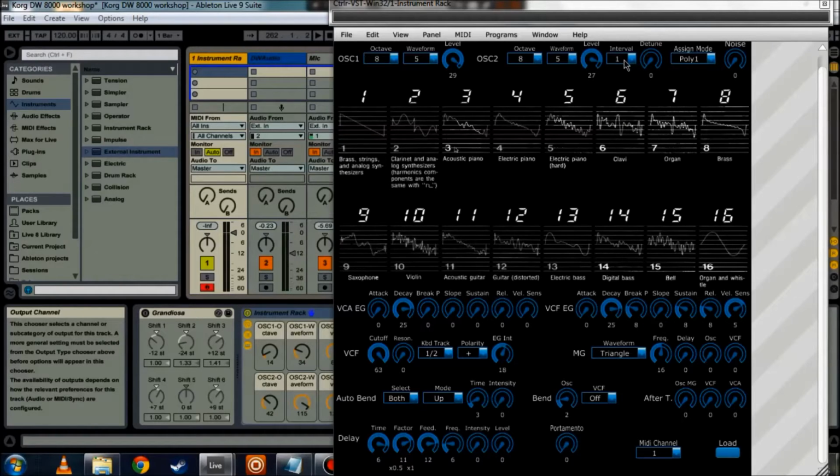So, for example, when it's on 1, they're in unison, the same exact pitch. When it's on -3, they're snapped to a minor third. When it's on 3, they're snapped to a major third. When it's on 4, they're on a fourth. When it's on 5, they're on a fifth. And you can still detune them from each other, even when they're on an interval. And then play around with what octave and what waveform.